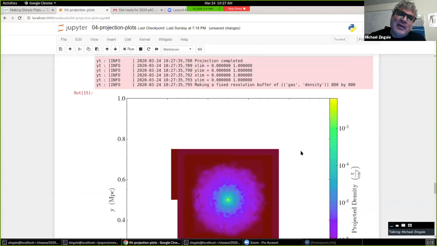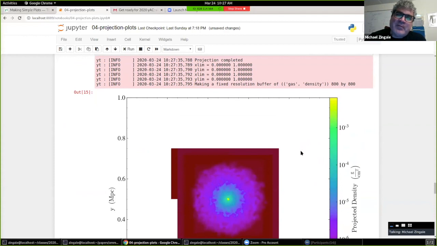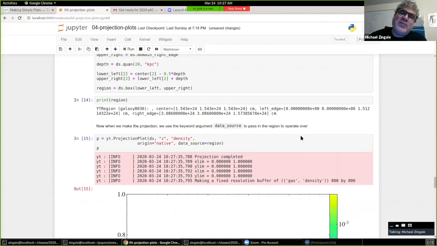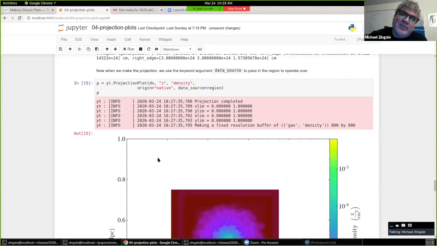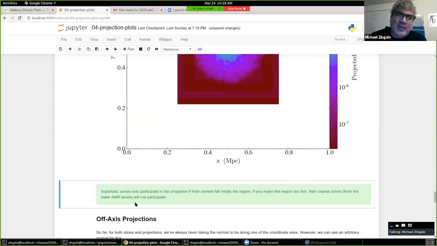And the reason is, and one of the experts can correct me if I'm wrong, I've now made my domain so narrow in the Z direction, 20 kiloparsecs, that the zones in these coarse levels of the simulation data are actually as big or bigger than that. And so no zone centers fall into my region, so there was nothing to integrate through. That's something to keep in mind when you play with these projections. If you make a region, it's only the data whose centers fall inside of that region that are going to be used in the projection. Hopefully I said that correctly.